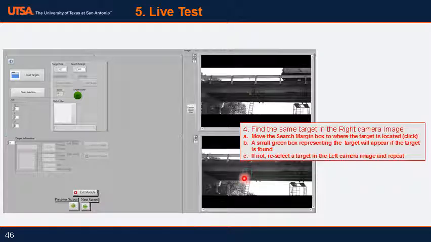And you move it to the location where this target is in the right camera image. So remember that the left and right cameras are not going to see the exact same thing. So they will see different things, because of the perspective. So things will be shifted in one image compared to the other. So this is why this is important.